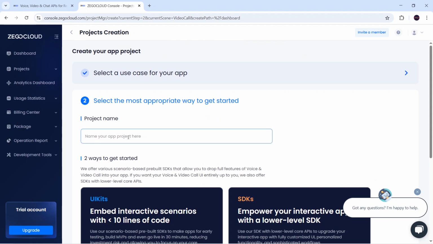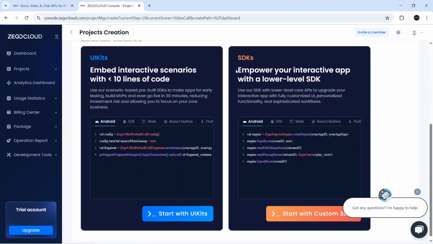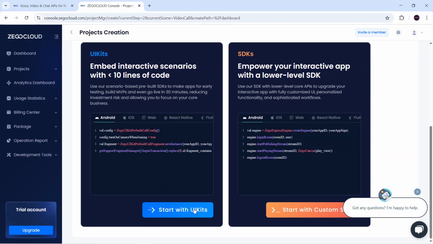After this, here we will have to give the project name. So here I will give AI agent, and I can just scroll it down, and here it provides us UI kit and SDK which allow us to integrate all of this feature with just 4 to 5 lines of code. Getting my point? So we can click on this start with UI kit. It will start building it. So let's wait for it to finish.